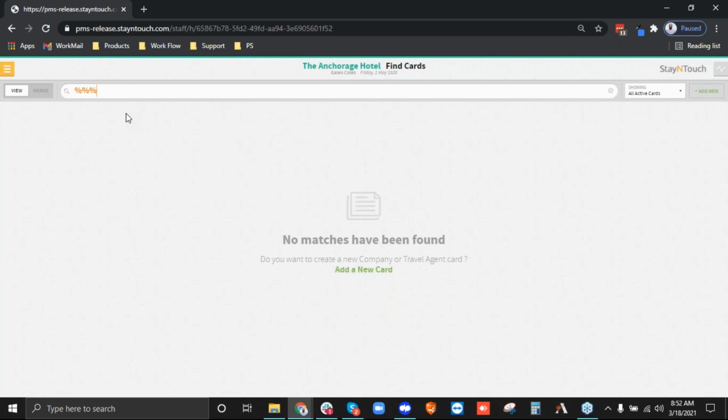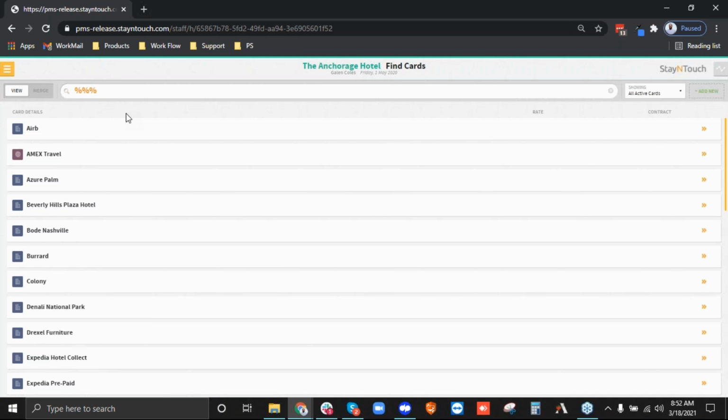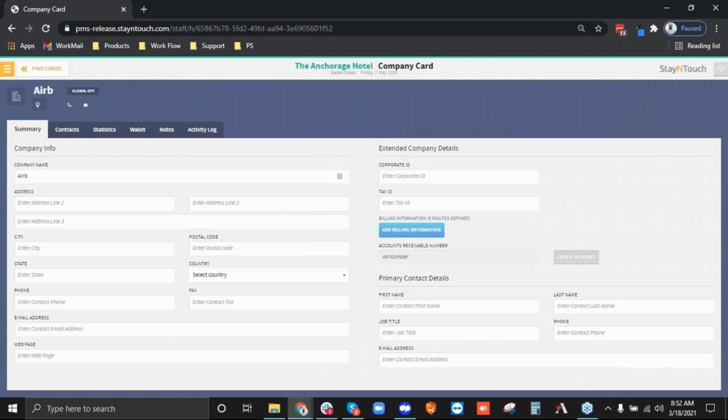We're going to bring up one of our company and TA cards that we have created. So let's just go ahead and use this Airbnb card. Now, creating a company card or a travel agency card is quite simple. You'll go into this area and click Add New, select whether you're doing a company or a travel agency card. The only difference being that company cards have this corporate ID field, whereas travel agencies will have an IATA number field.